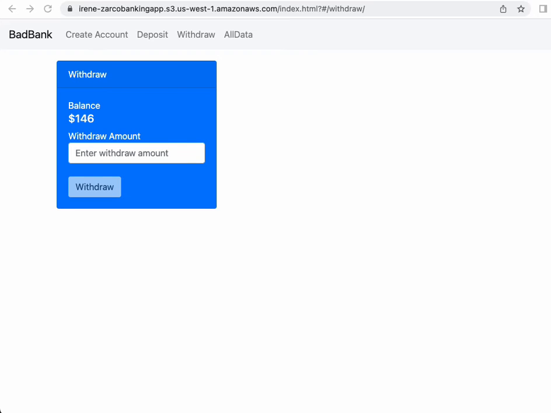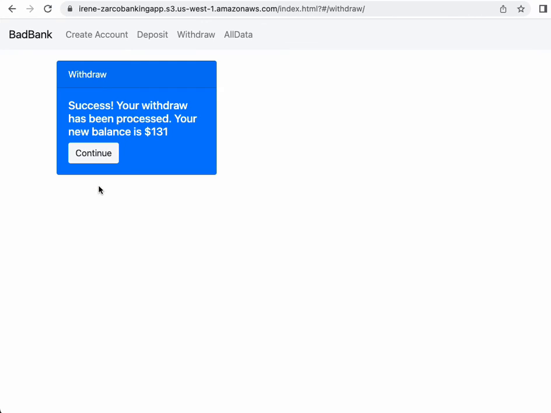And then also another enhancement when I enter something here, let's say balance, withdraw 15, withdraw, and I added the balance here. So the user knows their new balance.